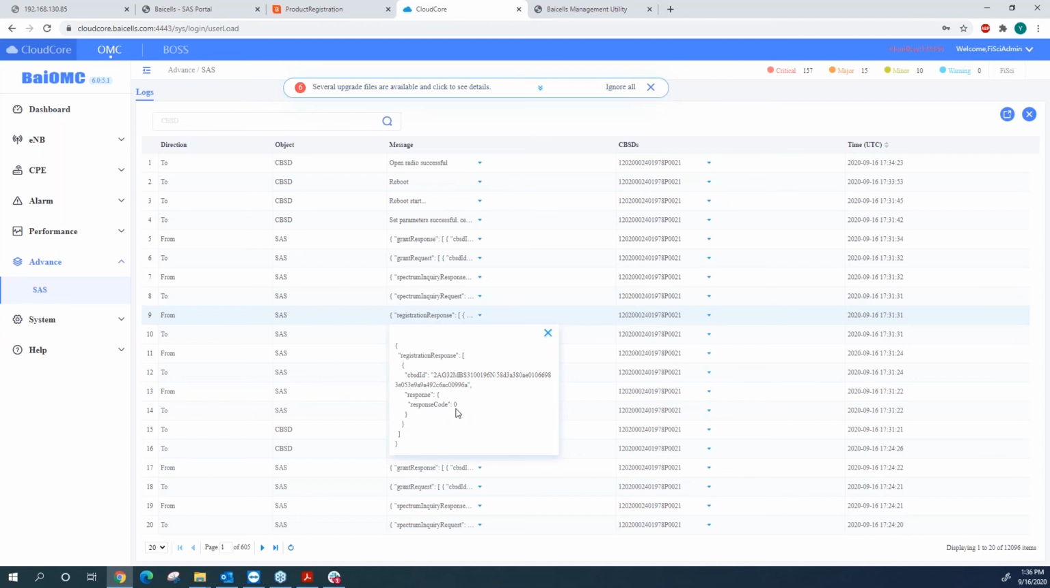If you're using multi-step, again, same thing, make sure that all the parameters are correct on the Google side and the ENodeB side, and then come back to the logs.